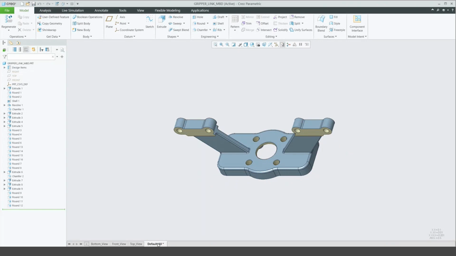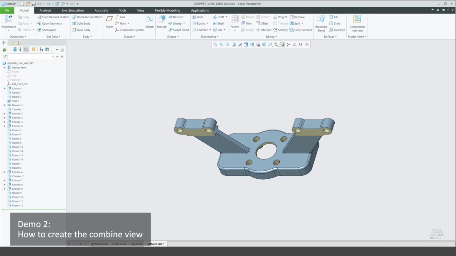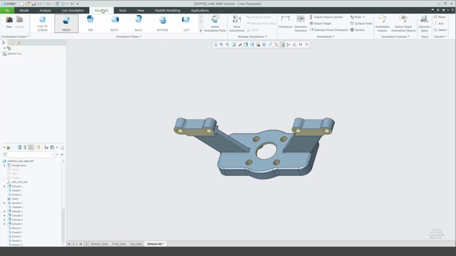So the next topic is how to create this combined view here. Okay, so we go into annotate. Now, when you start a new model, all these views do not exist. There is only one default view. When this is a new part, all these views do not exist. Only the default view is ready.